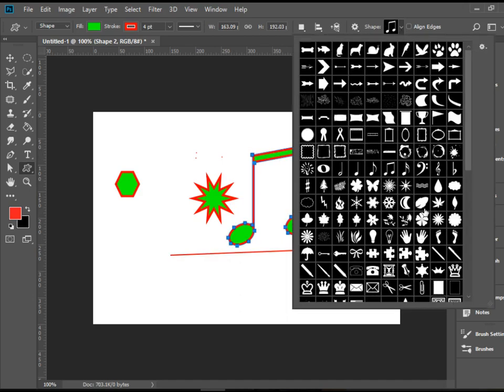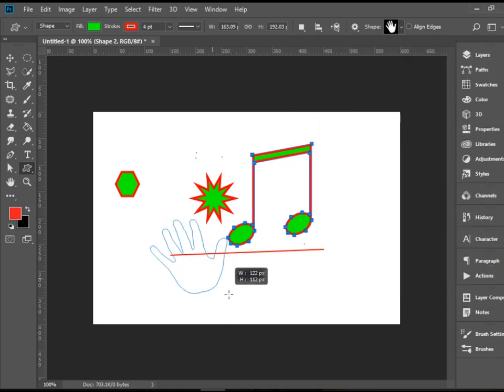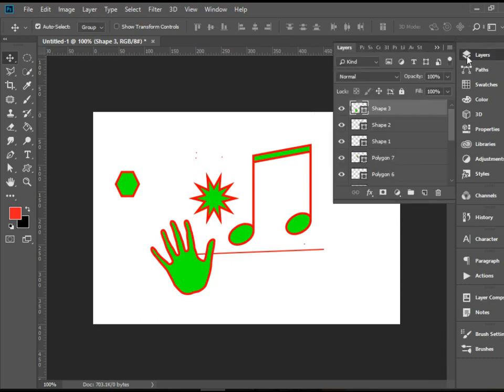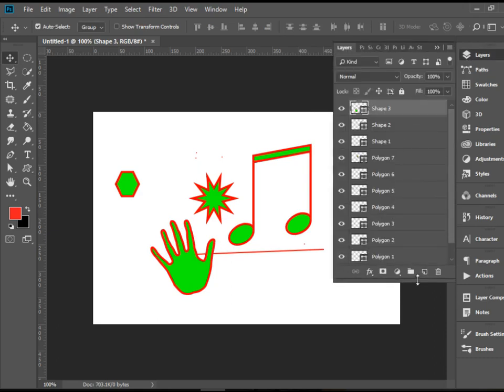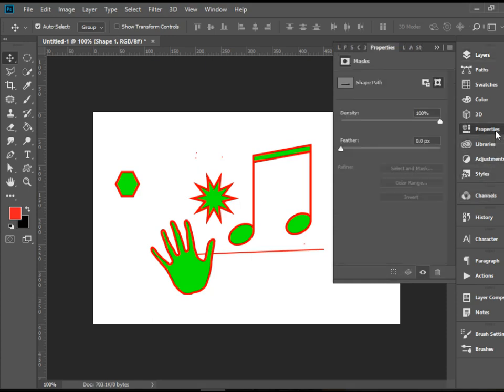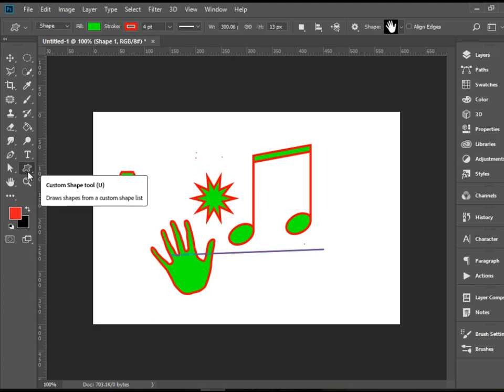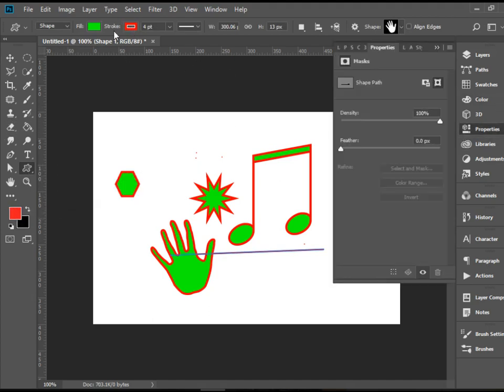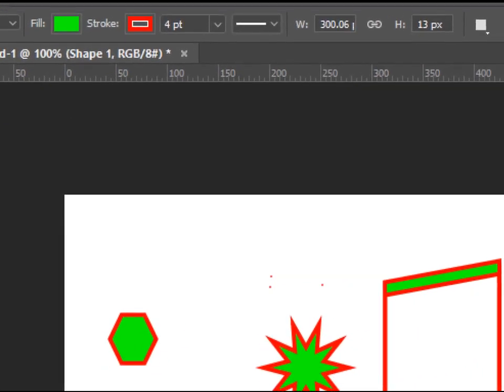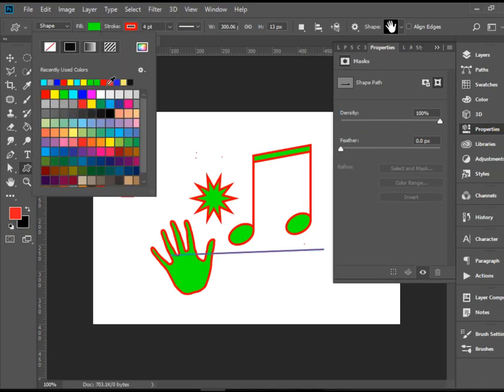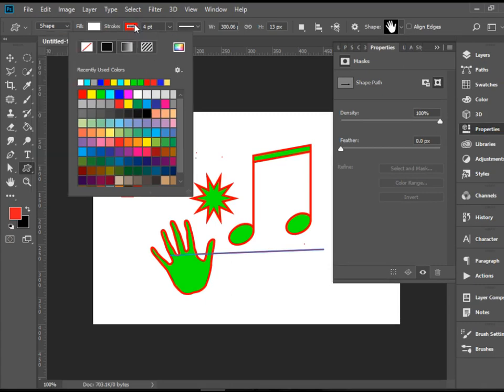So again, let's have another one. I'm going to choose this hand and then again click and drag. So there you have it. All these shapes create separate layers, which you can choose, then go to the properties panel to modify. Keep in mind, you have to be on a shape tool in order to see some of these options appear here on the options bar, and then you can modify these, you can play around with them and have fun.